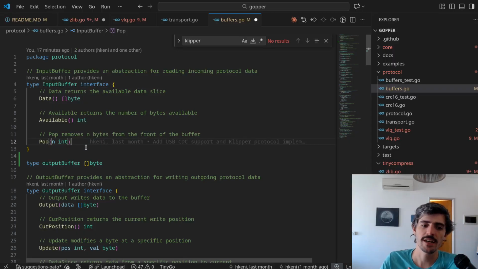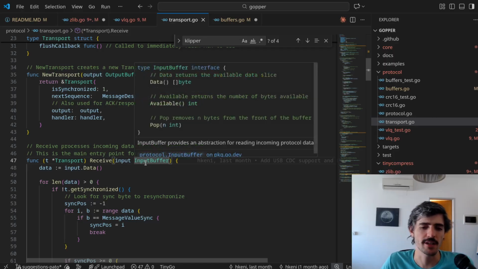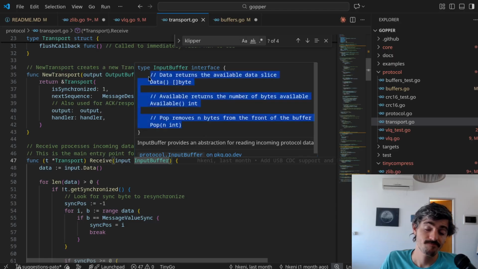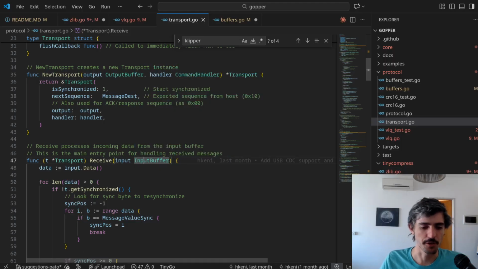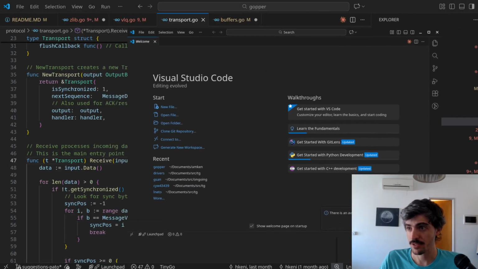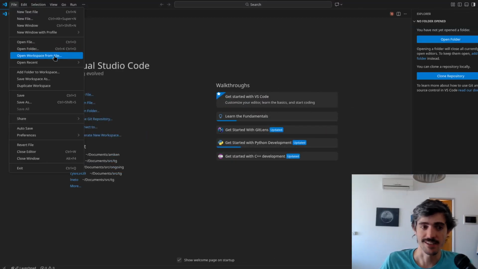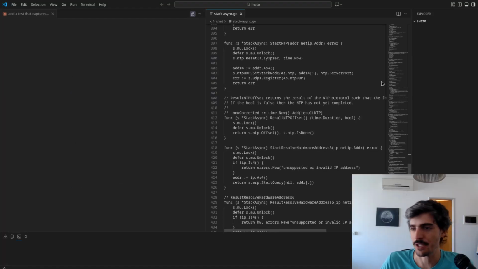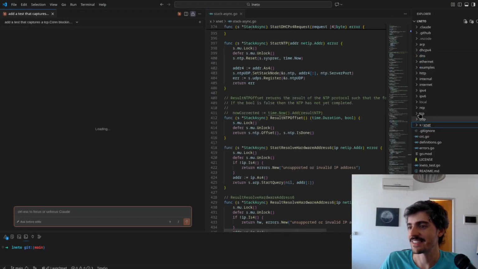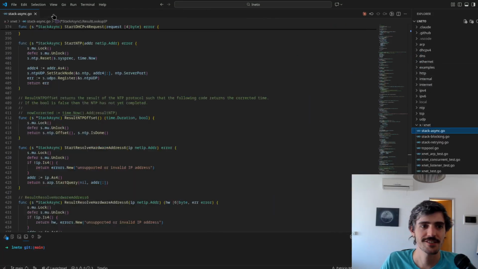So, I do understand why you're using an input buffer here, because, hey, you might not have all your data yet. You might have only some of the data available. Pop removes n bytes from the front of the buffer. This can be made much simpler. And the only reason I know this can be made much simpler, or simpler according to my tastes, if you will, is because I've implemented HTTP for microcontrollers.